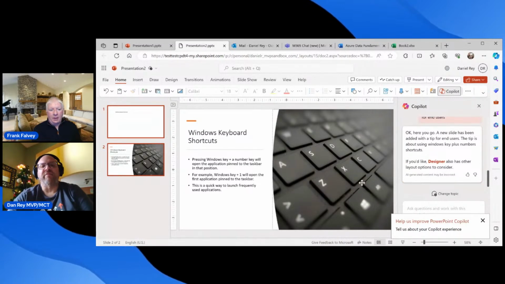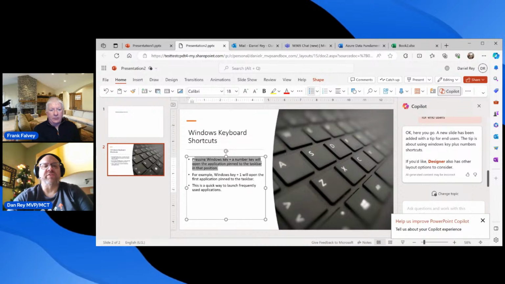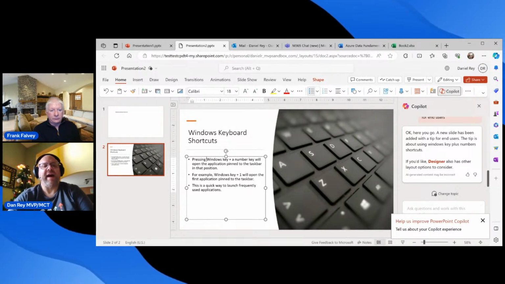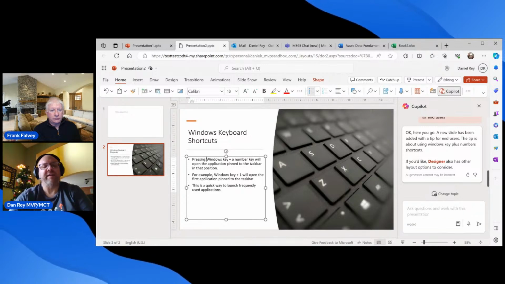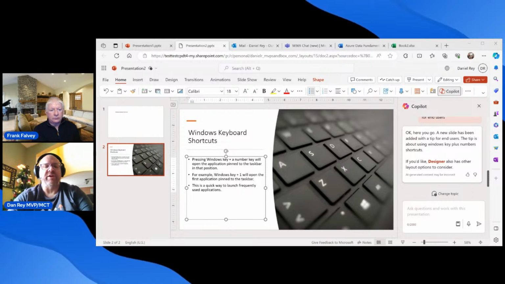This is what I got in the first example for the keyboard shortcuts in Teams. I got a picture of a keyboard shortcut. We can use pressing Windows key plus a number. It will open the application pinned to the taskbar in that position. For example, Windows key 1 will open the first app, which in my case is Explorer. And then the app right next to that, to the right, is Internet Edge.